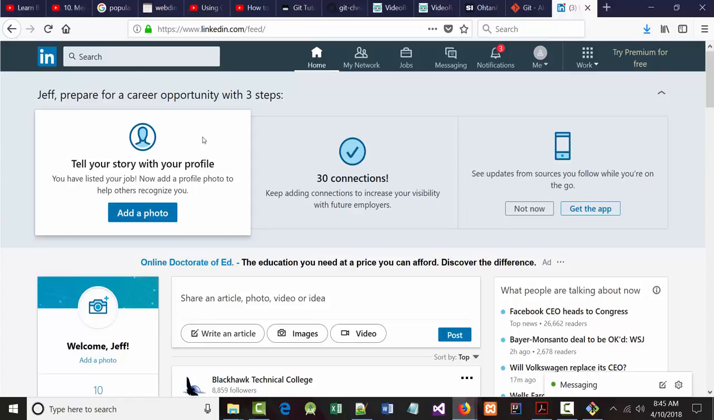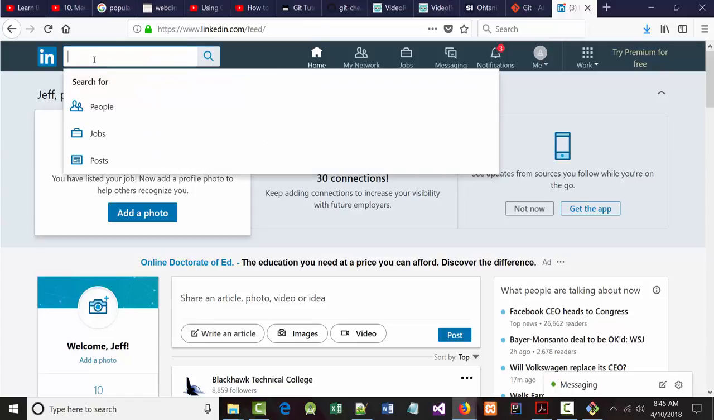You can come in here and you can search. For instance, a friend of mine, Tom Parham, that used to live right down about a few miles from me when I was in Rockton. He was in the next town over called Roscoe.